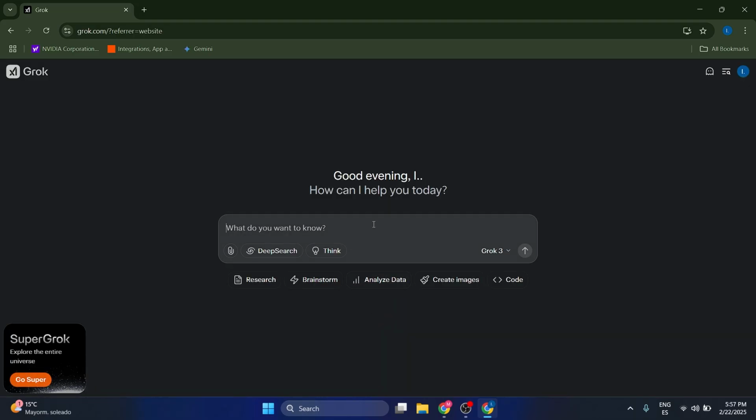Now, if you don't know how to create an account, please refer to our previous tutorial on how to use Grok. But if you have an account, this is what it's going to look like. And now you just have to go to this button here that says create images. What this is going to do is basically type the word draw, which is going to let this model, Grok, know that you want to create an image.